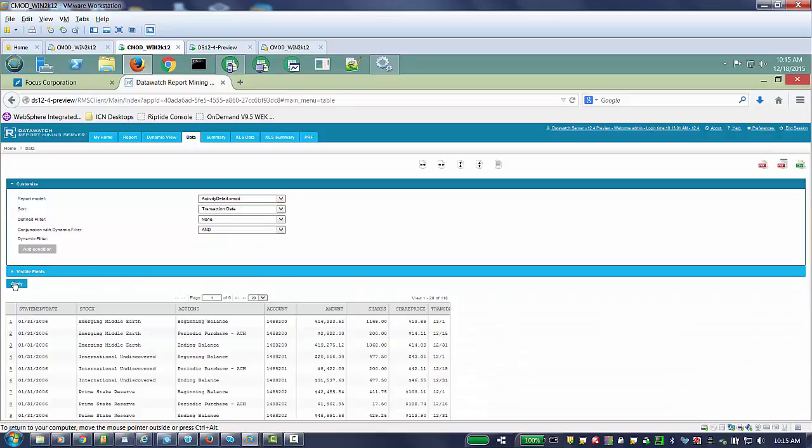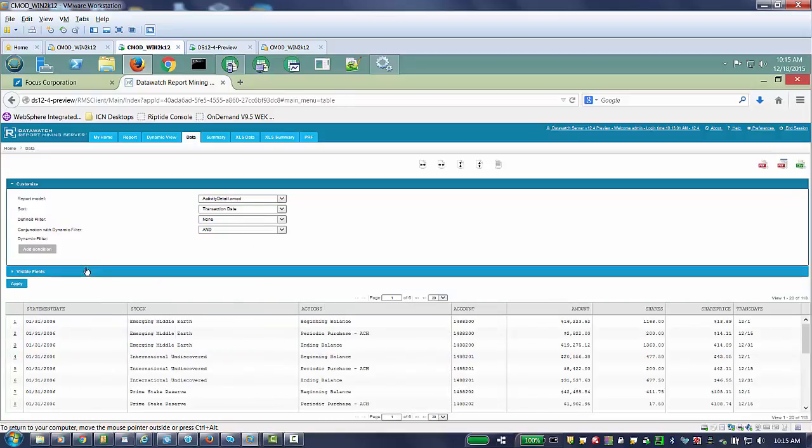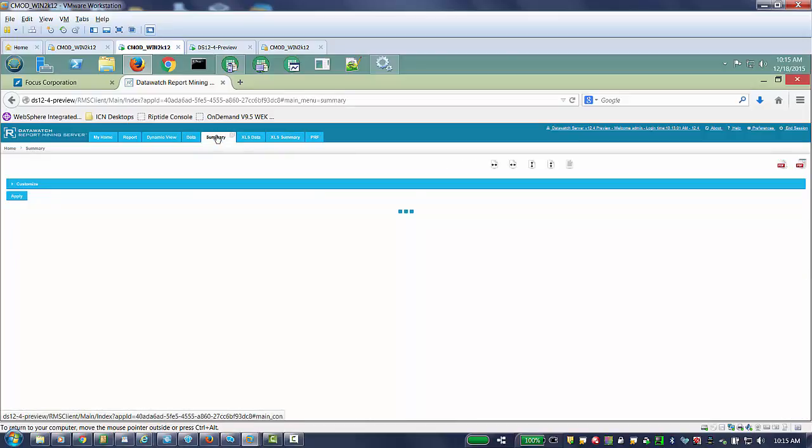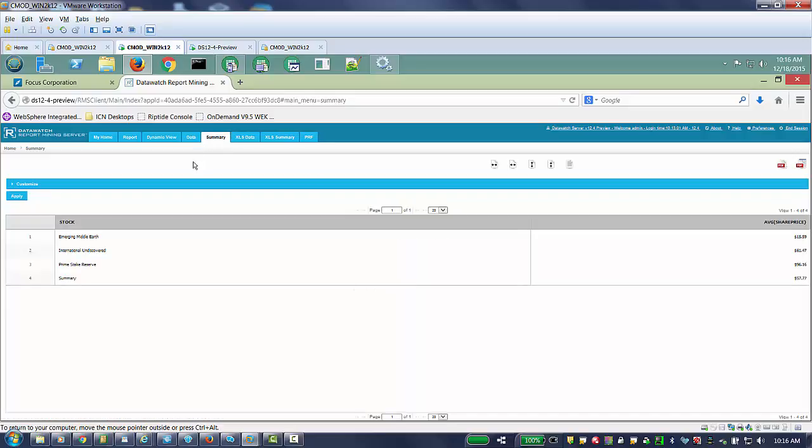Apply that. So that takes us back to the original. The next thing I want to show you here is the summary. When I go into the summary, it will pull out the summary information on this report itself. Right now, this is nice. I'm seeing some average share prices here, but I'm not seeing the detail I want to see.